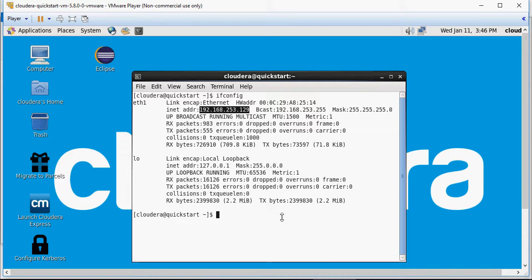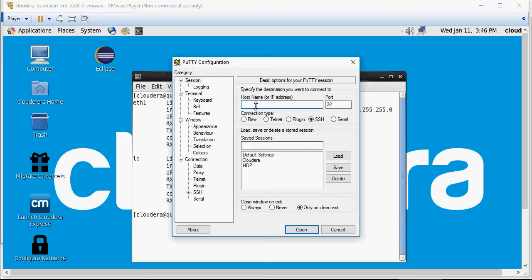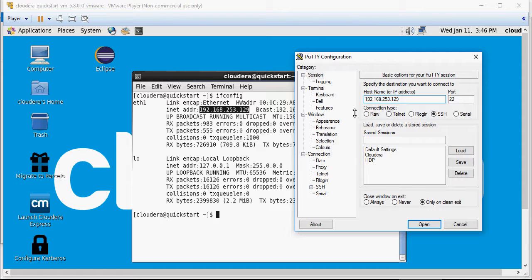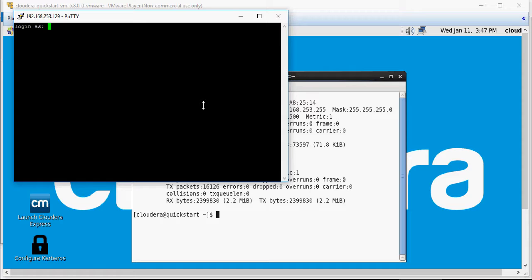Now open PuTTY and give in the IP. You can save the session also. Let the port be 22 and SSH the connection type. Click on open, and it's going to give you a login. You can use root or cloudera. I'm going to use root, and the password for root would be cloudera. You are in, and as soon as you enter pwd, you should be good.